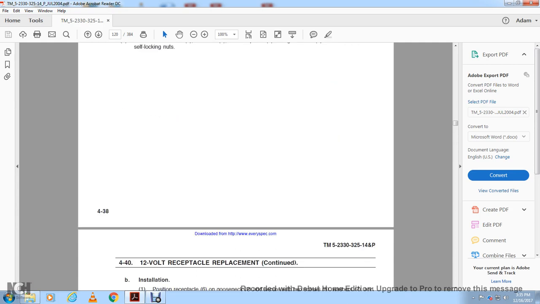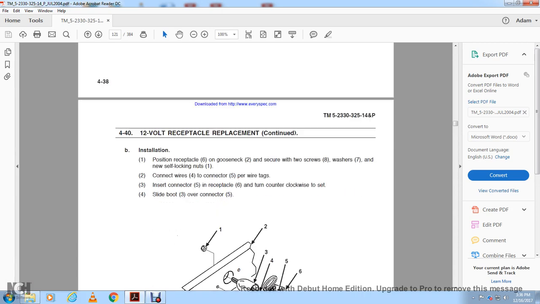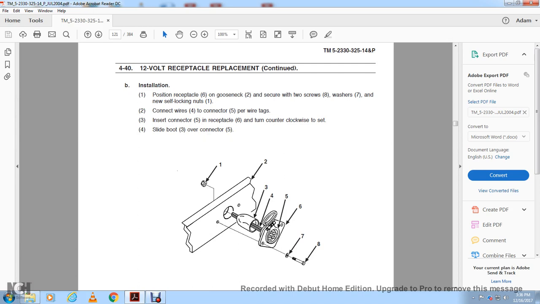and discard the self-locking nuts. Installation. Position the receptacle 6 on the gooseneck tube with the 2 screws 8 and then washers 7 with the new self-locking nuts 1. Connect the wires 4 with the connector 5 with the wire tags 3. Insert the connector 5 into the receptacle 6 and then turn it clockwise. Slide the boot 3 over the connector 5. This is the 12-volt replacement.